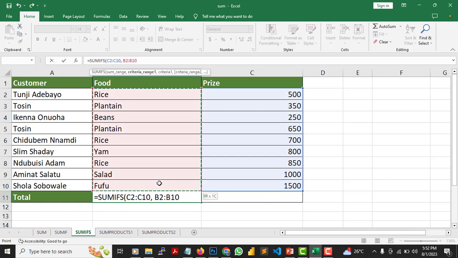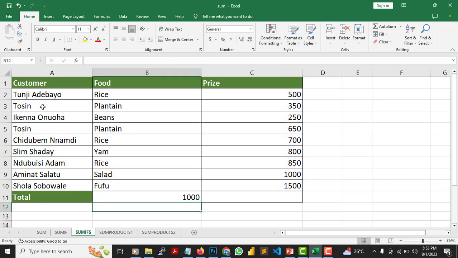So criteria range. What's the next parameter? Criteria. This time around it is plantain that we want to get the totals for. Now the next parameter will be an optional parameter. So let's go to the customer column. Which customer are we trying to get the amount of product that he bought? Let's use this number 3, that's Tosin. Oops, try it again. Then put a comma, I forgot to put a comma, and select this person, then close the parenthesis and press enter.